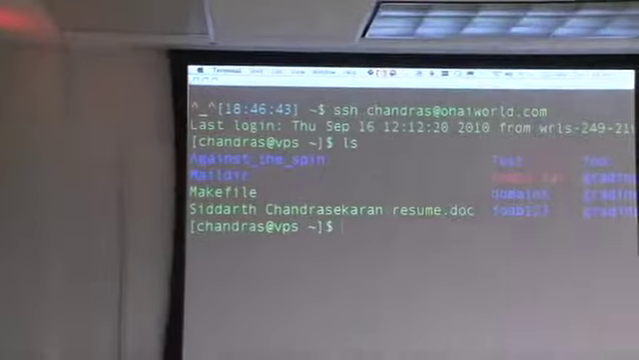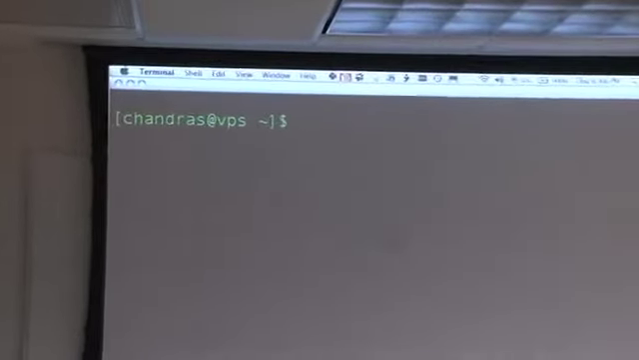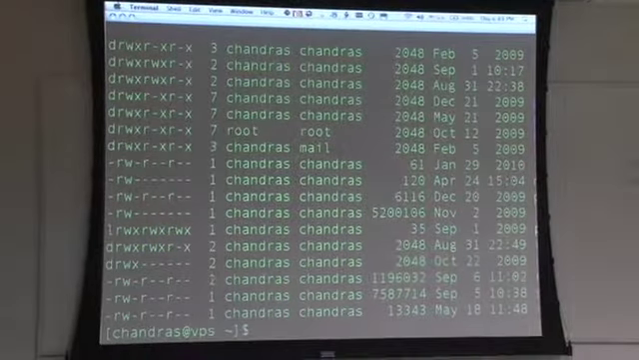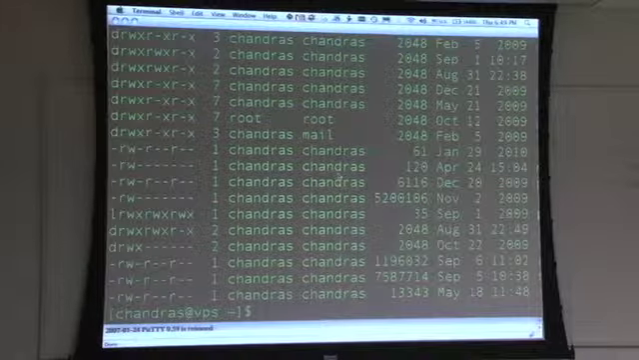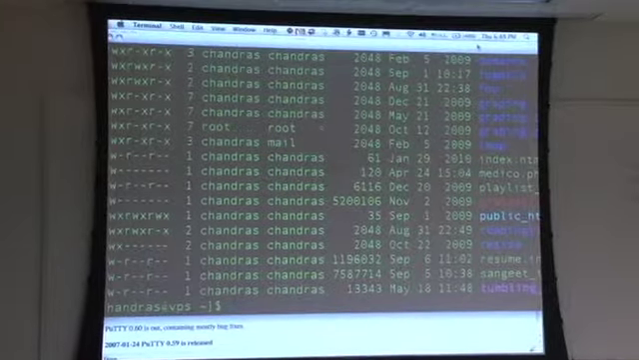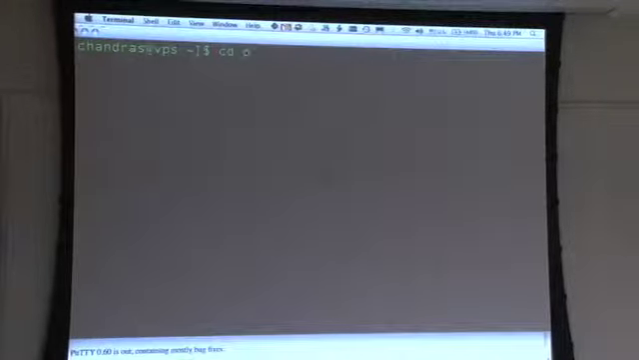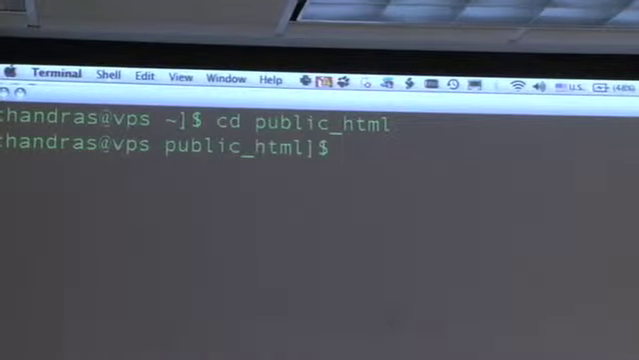So ls lists all the files that I have in that directory. So let's hit ll. So it says who owns it, etc. And I'm going to make this a little smaller. All right. So here I'm going to cd to my public_HTML directory.